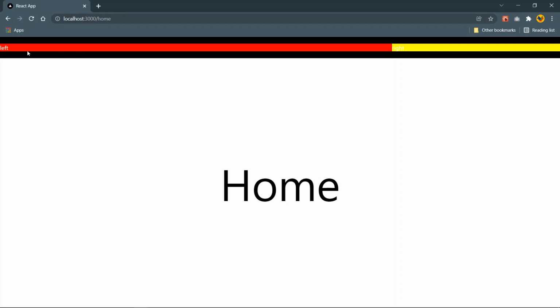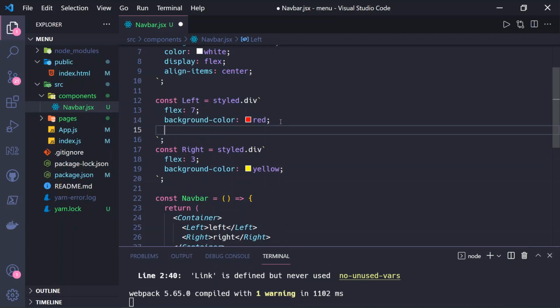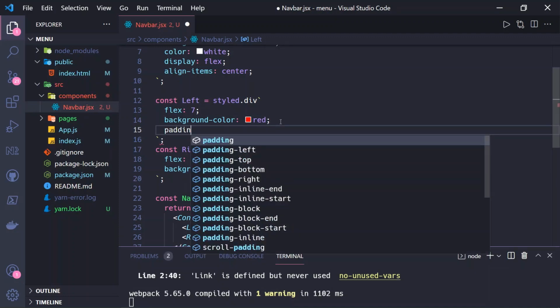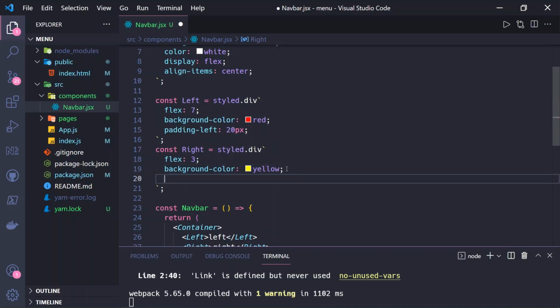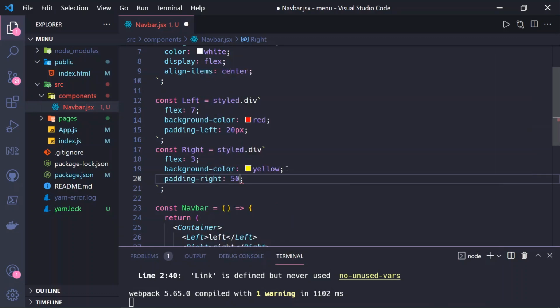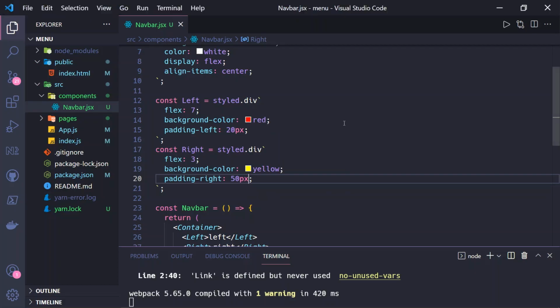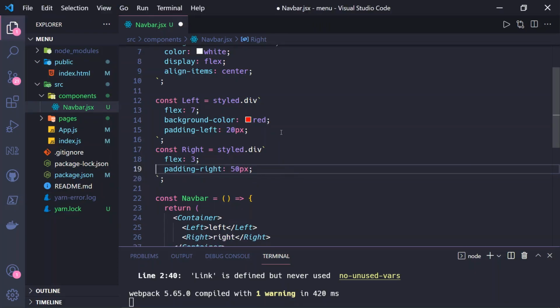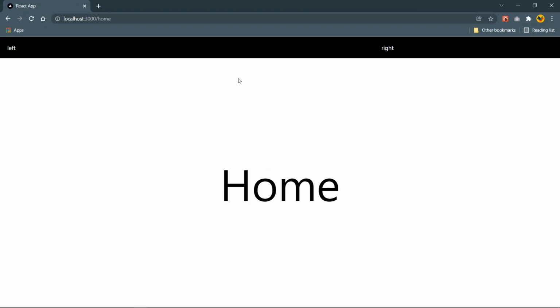Okay, so let's give some padding from left and right. For left we will give padding-left, it should be 20 pixels, and for right we will give padding-right, let's say, 50 pixels. Okay, let's see here. Let me remove the background color. Now it looks perfect.